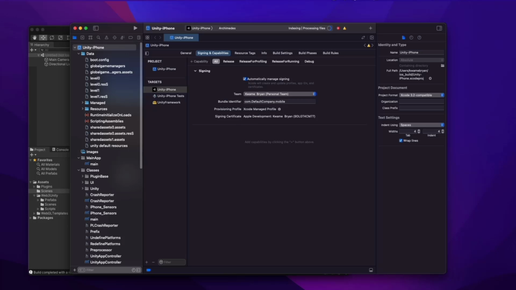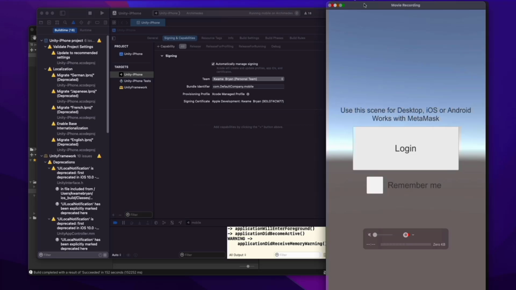Making sure that we have a phone connected. And then we can build and deploy to this device. Giving it some time for XCode to build out a project for us. And now we'll see our application running on the device.